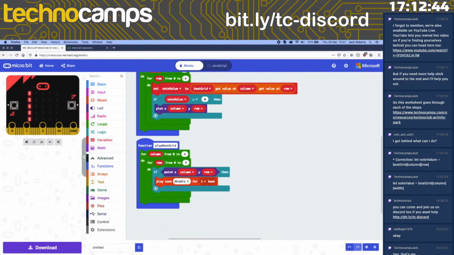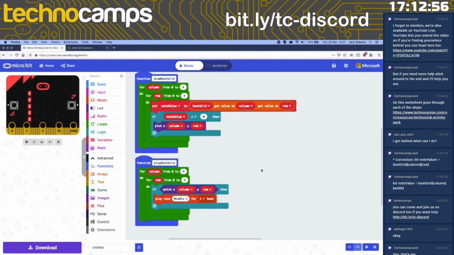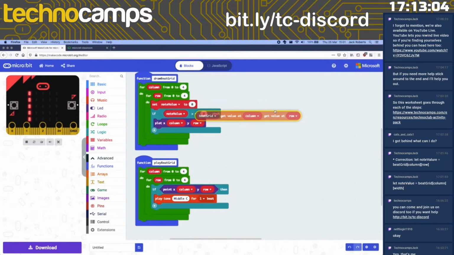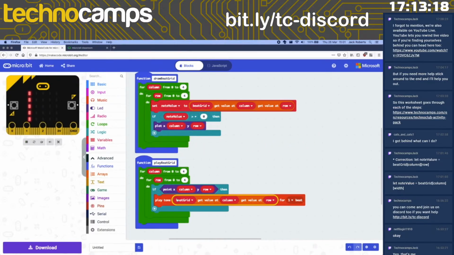Let's instead, well, what we need is to get the value of each position here. Is there something on here that we've already written that will get the value for us? Yep, it's this block here. See the beat grid get value at column, get value at row. I'm going to duplicate that and stick it right in where middle C should be. And we do want it to play for 1 beat, and we'll get on to why in a bit.